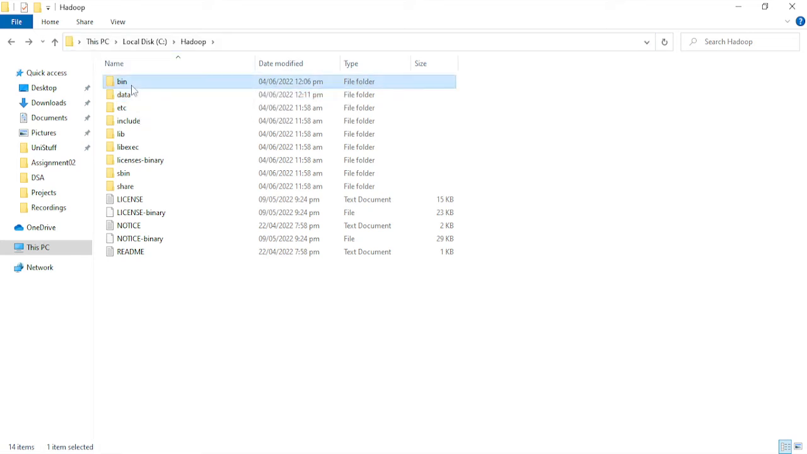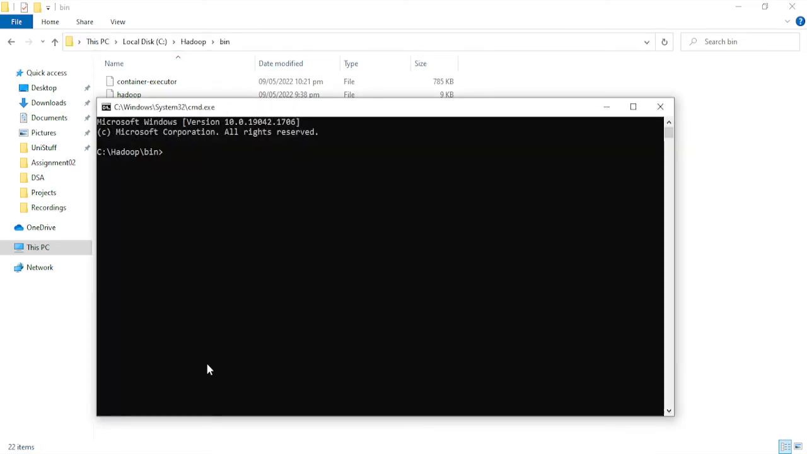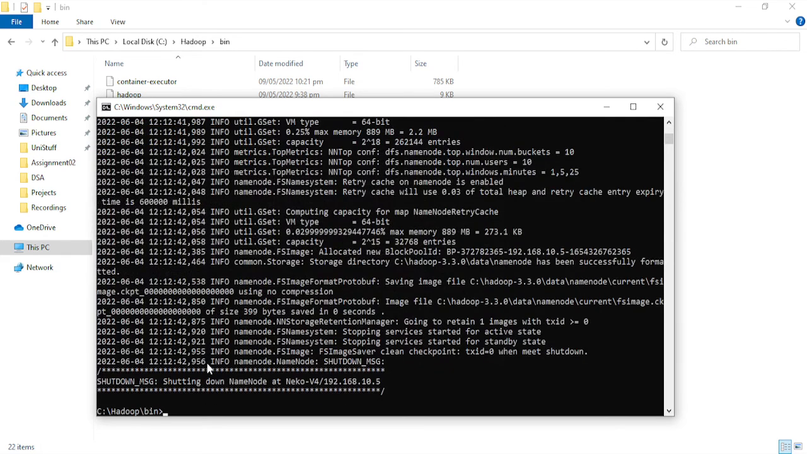Now just go to the bin folder, write cmd in the top bar, and enter hdfs namenode -format. And this will clear out the namenode of the entire server. Once this command line is completed, we are going to test if our Hadoop server is working or not.